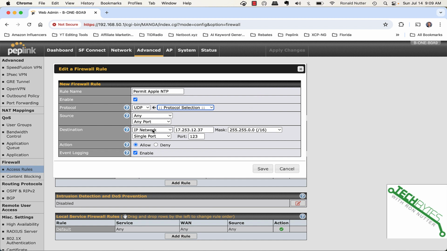We're going to tell it, I've told it IP network, and here's why. Early on, I learned that it was talking to 17.253 and two different subnet ranges. Well, I don't like writing a lot of firewall rules, and the reason for this is the more rules you write that are very granular, the more overhead it's going to be for the Peplink or any particular firewall, and that's going to be something that you want to watch because that's adding to the processor overhead.